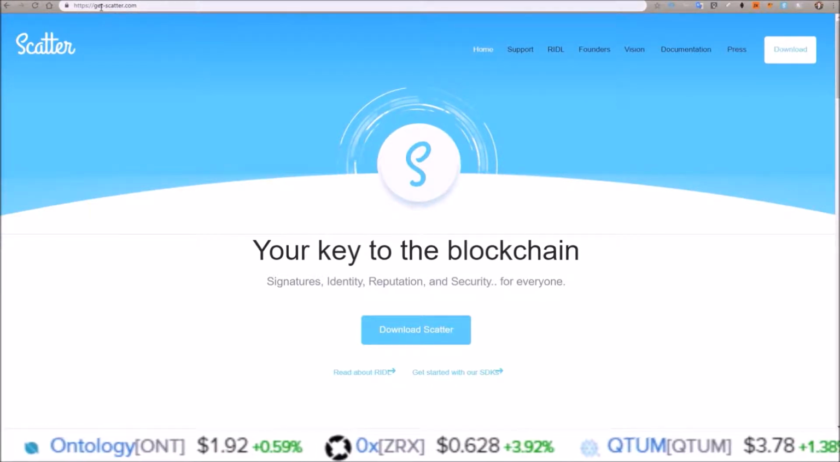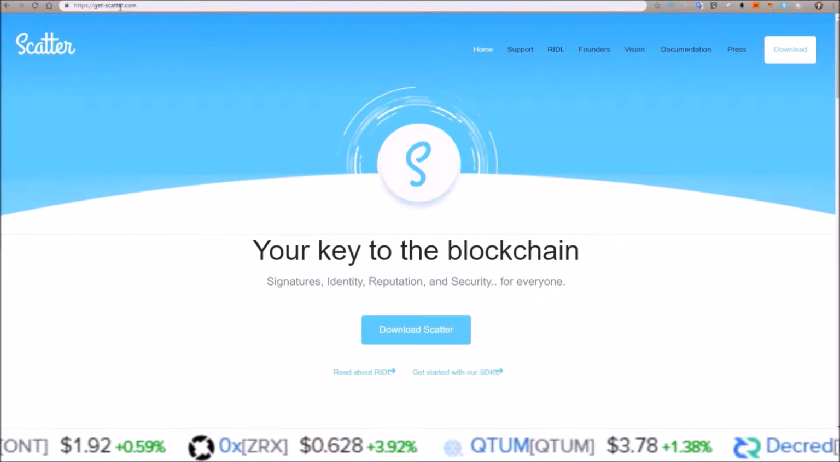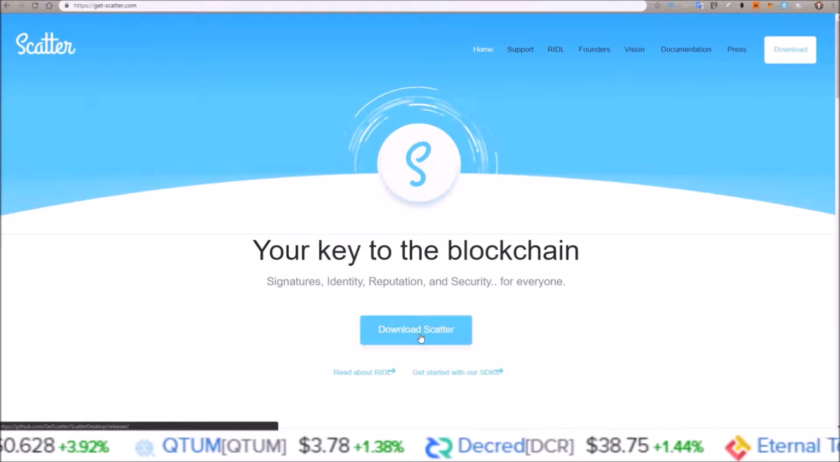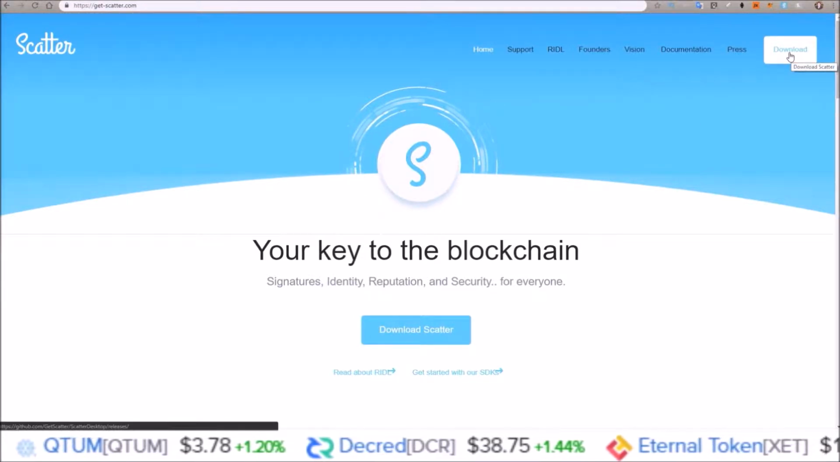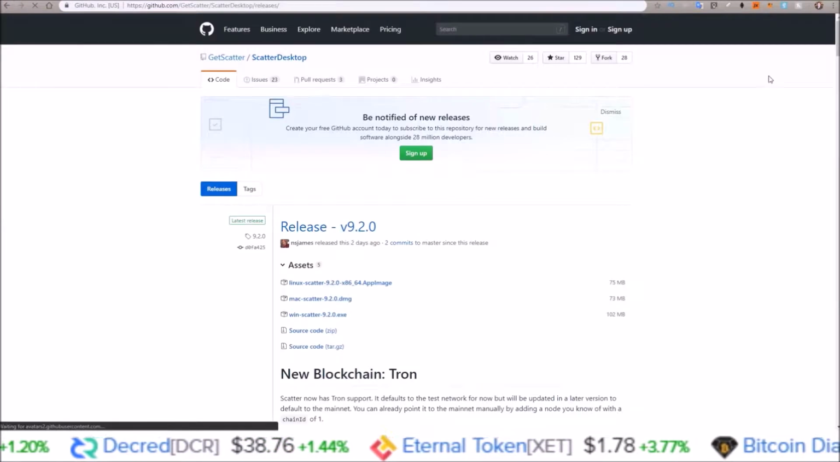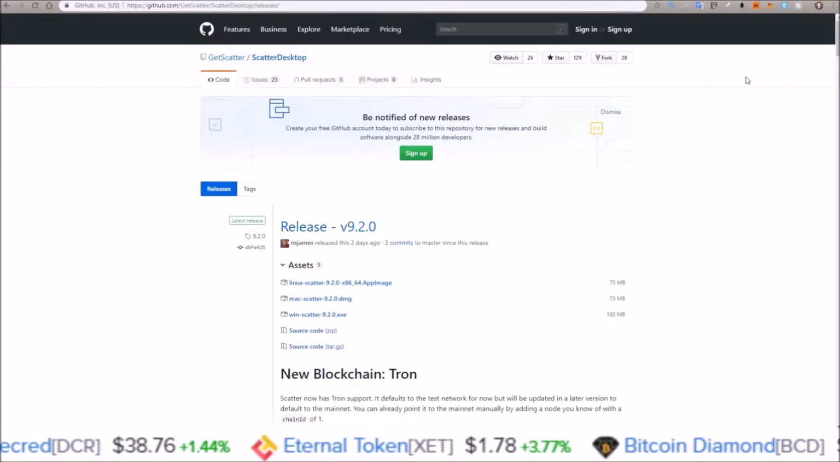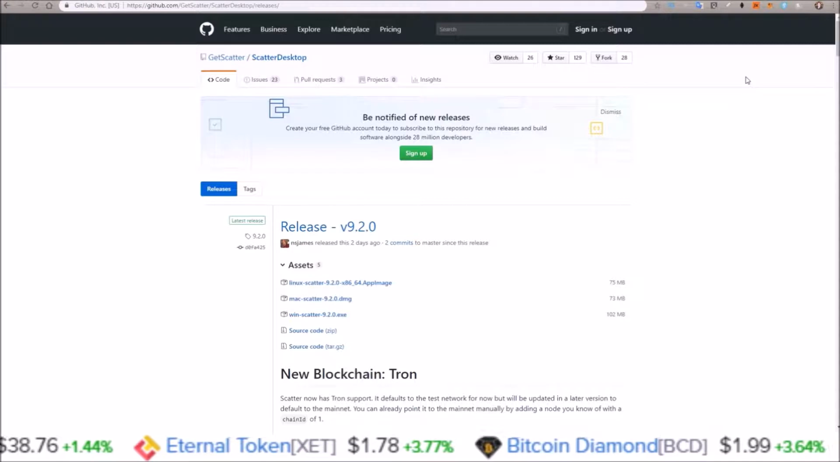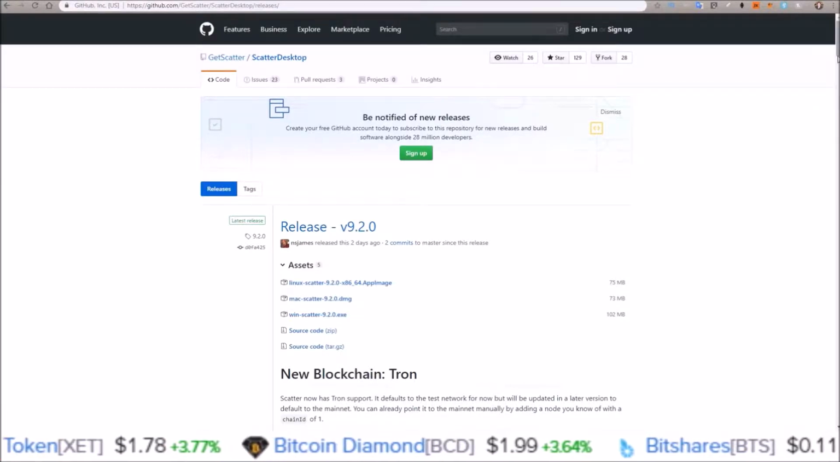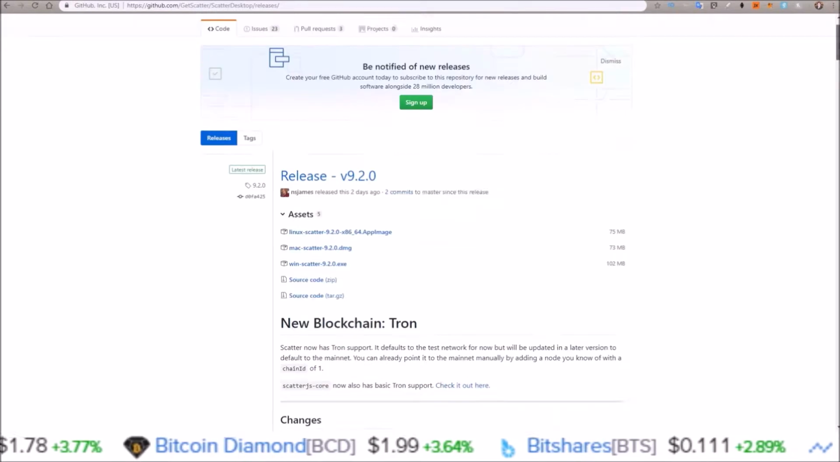So starting off here on git-scatter.com, there's two ways to get to the download link. You can either come here, click download Scatter, or up in the right hand corner, click download. So we'll just click up in the right hand corner here. And that takes you to the GitHub page for the Scatter desktop. Git Scatter, Scatter desktop. And the latest release is up at the top.